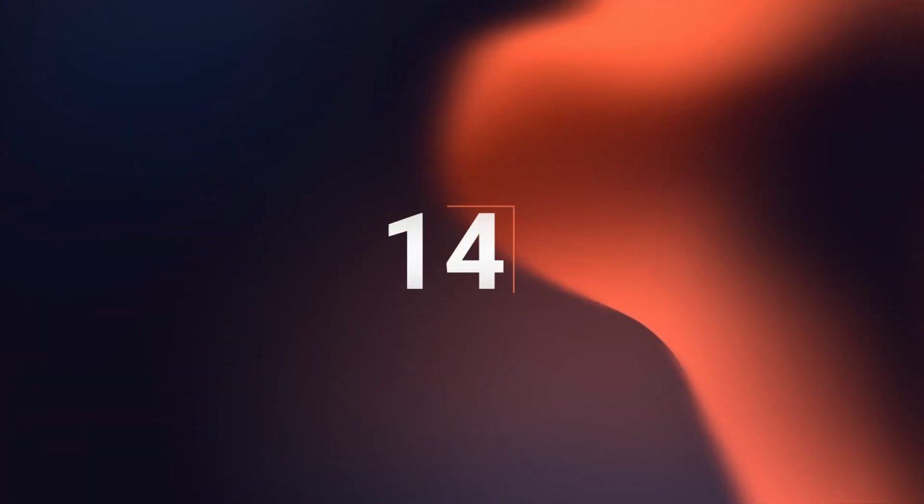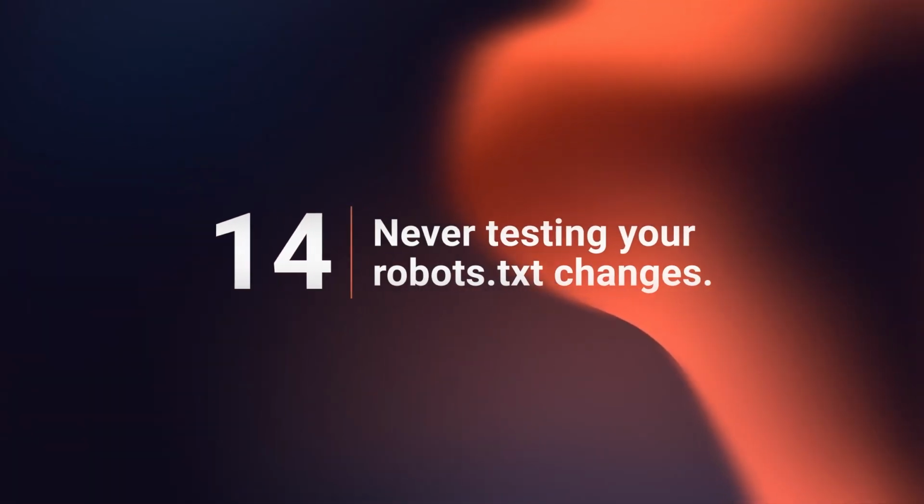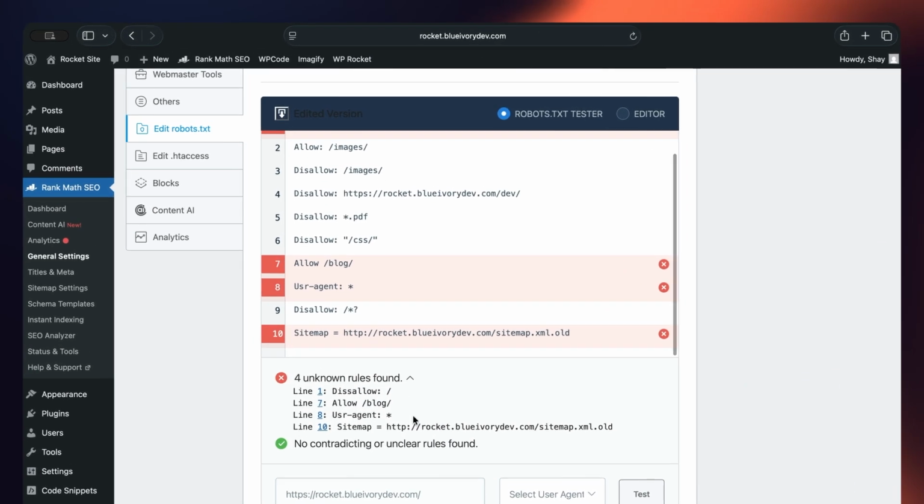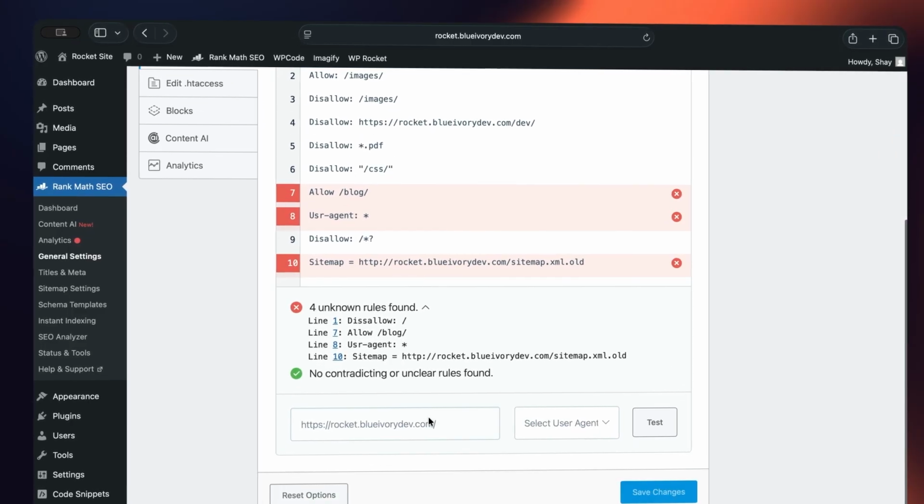And finally, mistake 14 is never testing your robots.txt changes. This is the big one. Tiny syntax errors can have huge consequences, especially on larger sites. Every time you edit robots.txt, you should use Google Search Console's robots.txt report. Use a crawler like Screaming Frog to simulate behavior, and test changes in a staging environment before pushing live.